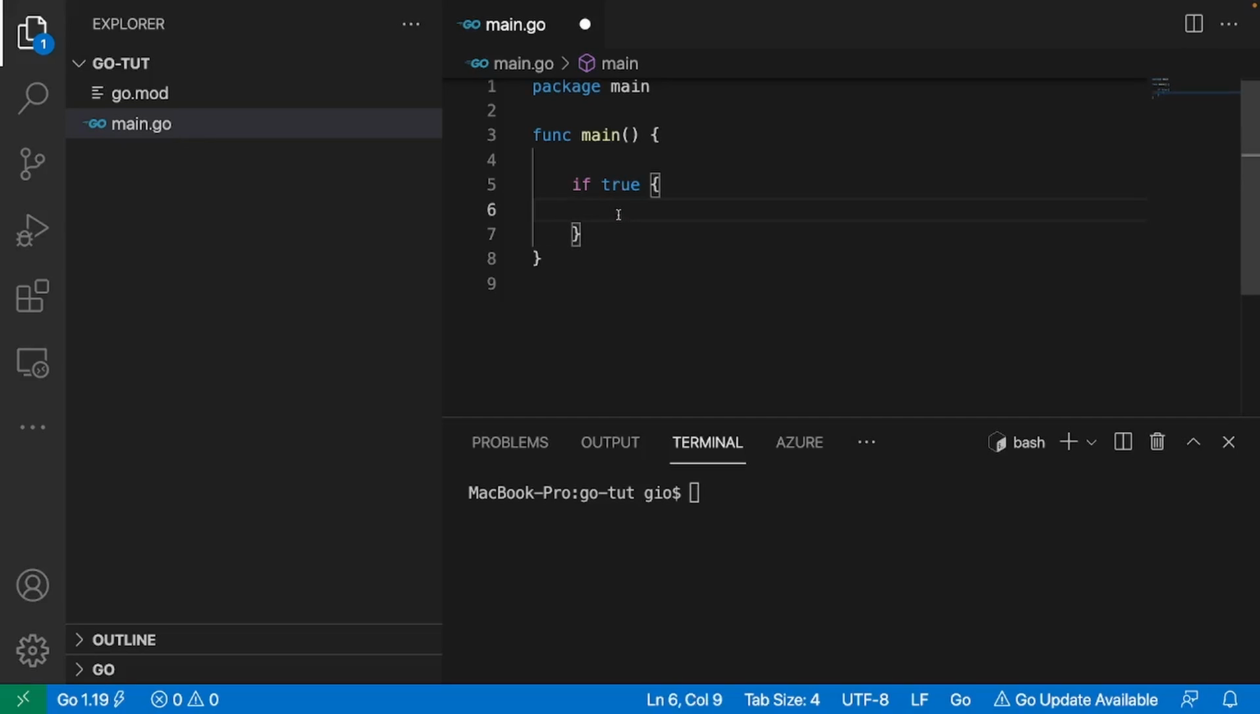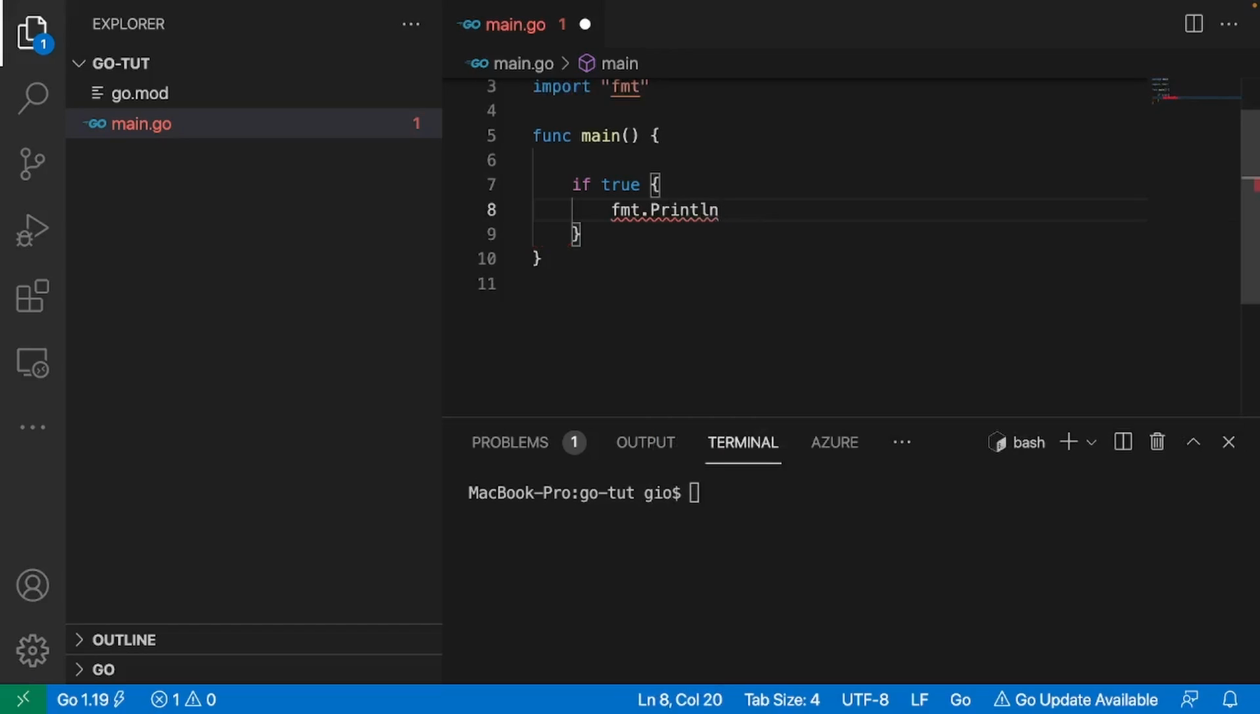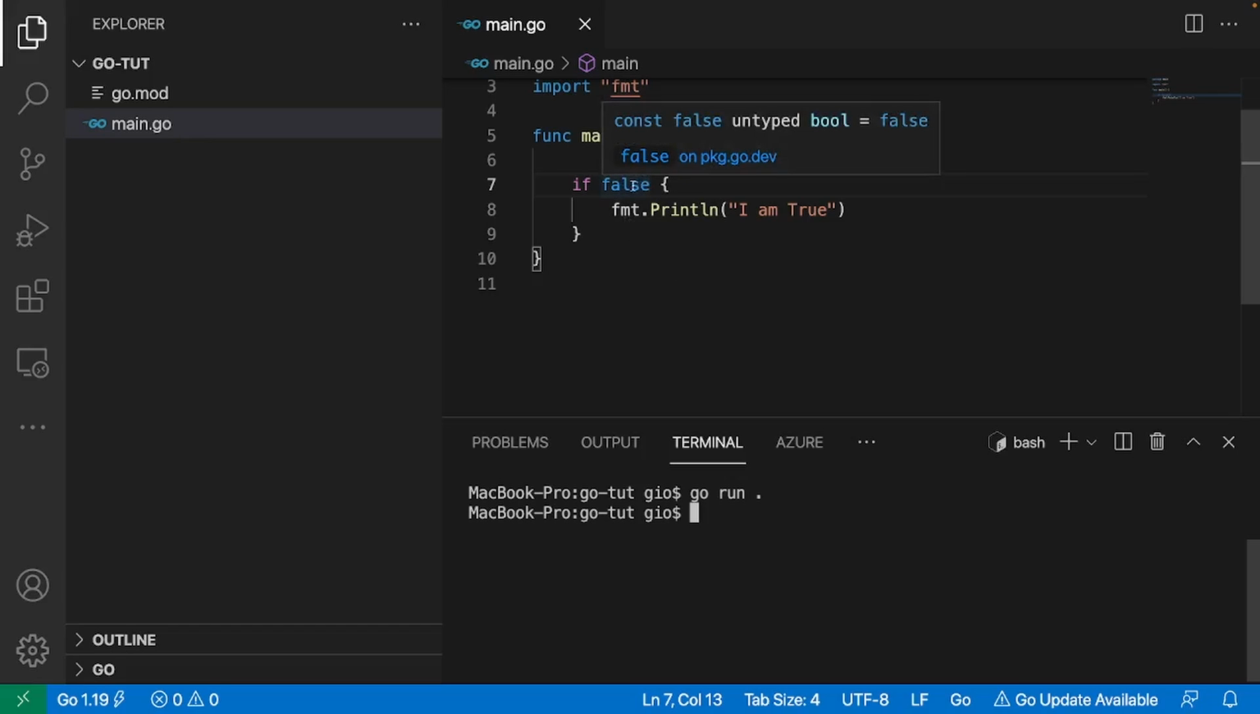So let me just prove that really quick. Let's do a little print, and I am going to open this up and put I am true. Let me just run this, and boom, it prints out I am true because if it is true, it is going to execute whatever is between these curly braces. Now, if it is false, and let me clear this out, and I run it again, it is not going to execute because it's false. Only if it is true, it is going to execute, right?